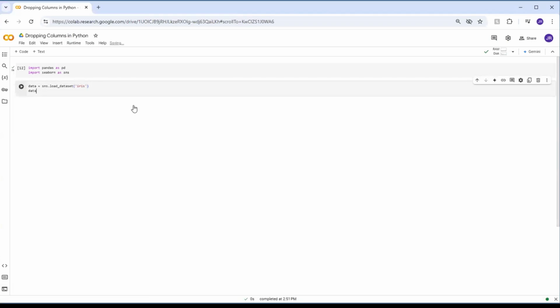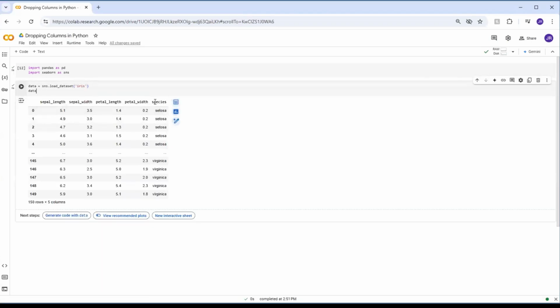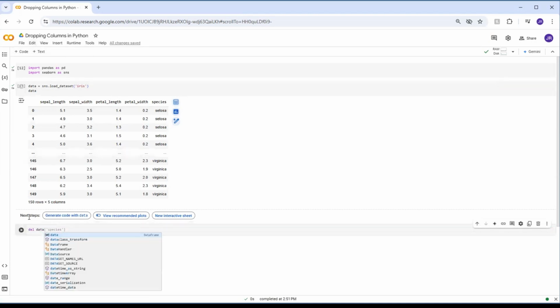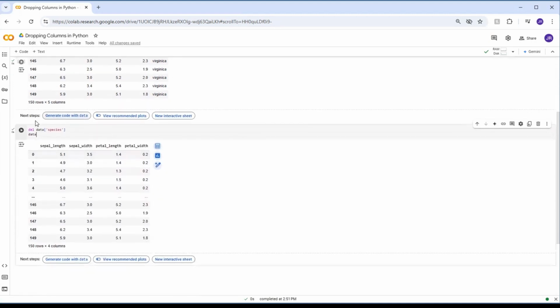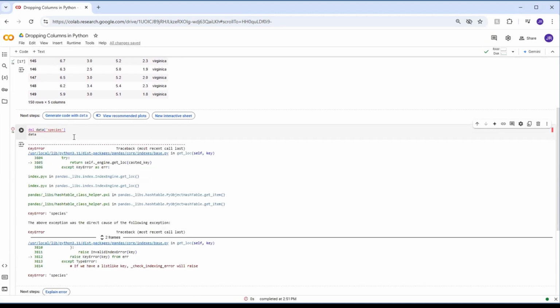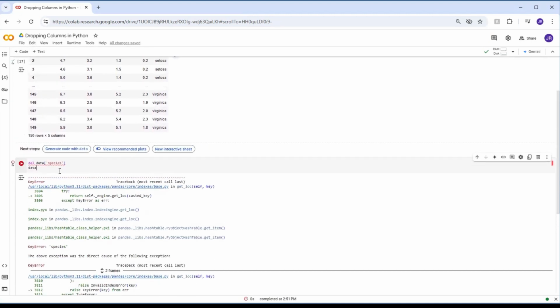Now we can come down and view data. We can retype out data and we can see we have 5 columns here. Now what we want to do is delete, say, species. We can do del, index our data, and then pass through the column species. Let's make sure we print it out after, because it's only deleted once. So you can only run this once or else it'll run an error. We can see it's deleted here, but if we run it again, we'll get an error as the column's no longer there.